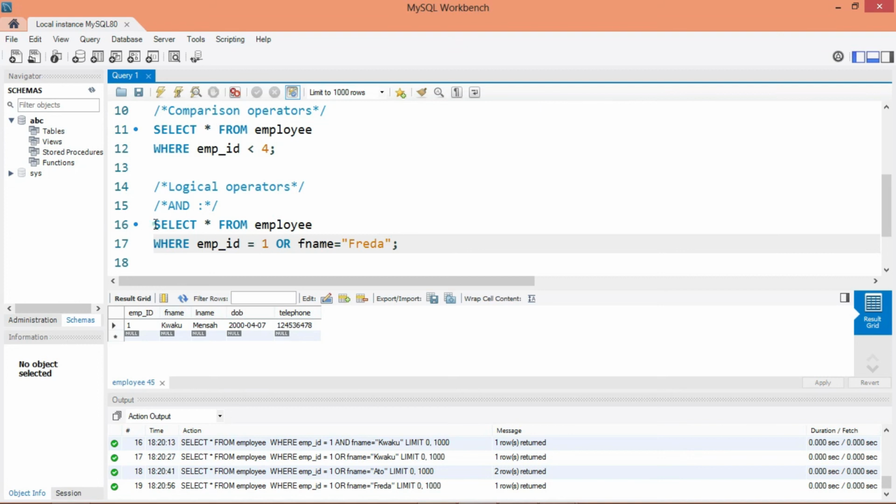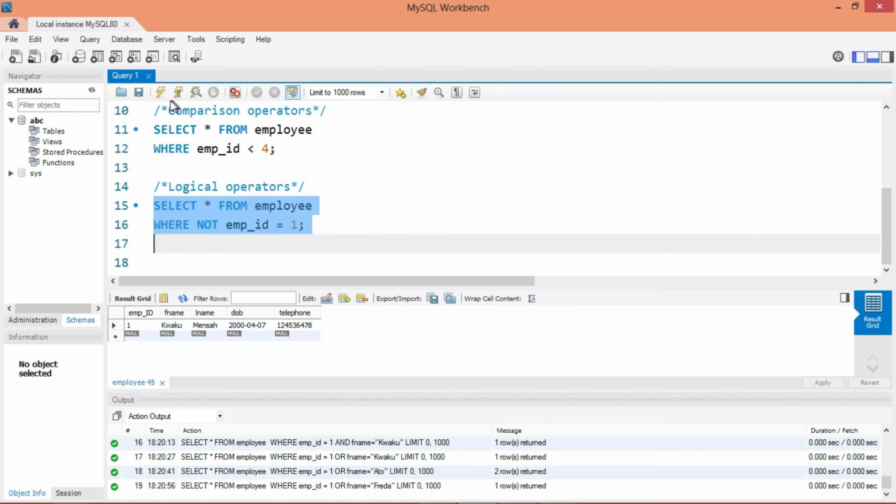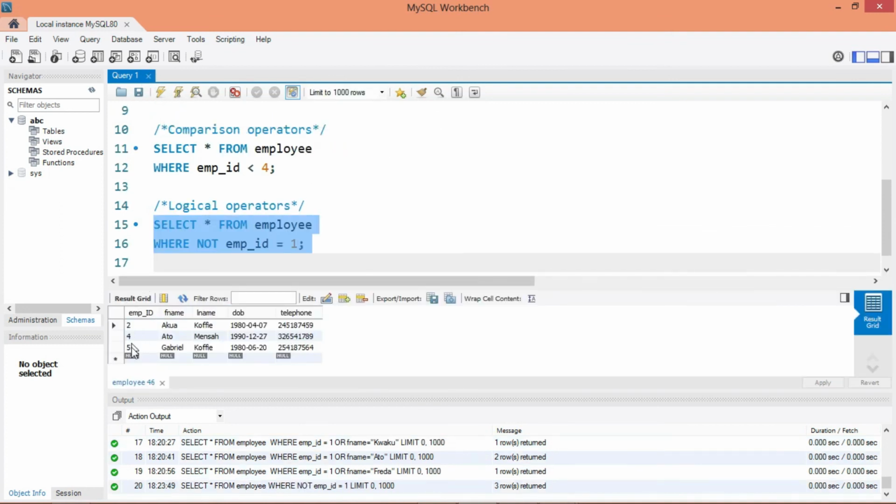Then finally, let's talk about NOT. To use the NOT logical operator, this is how the statement should read: select all from employee where NOT emp_ID is equal to 1. So let's run and see its effect. All records will be pulled without the ID 1 because NOT means it's not true. So pull all records without ID number 1.